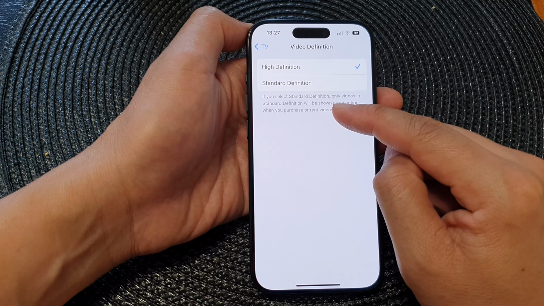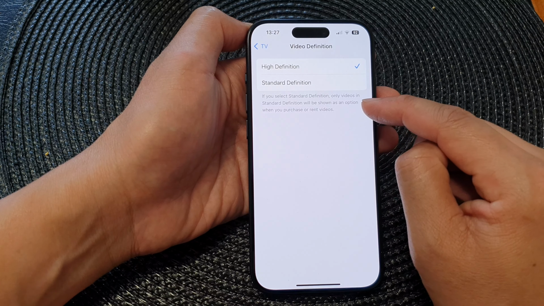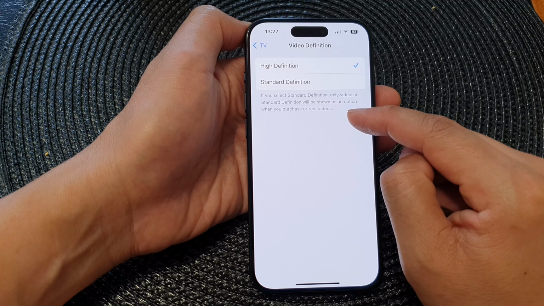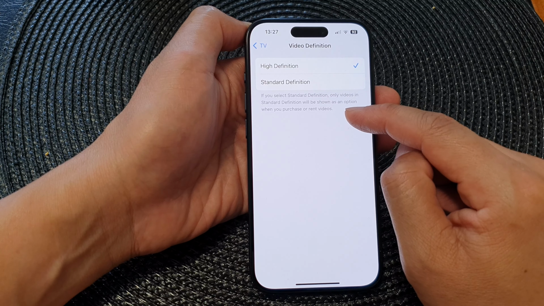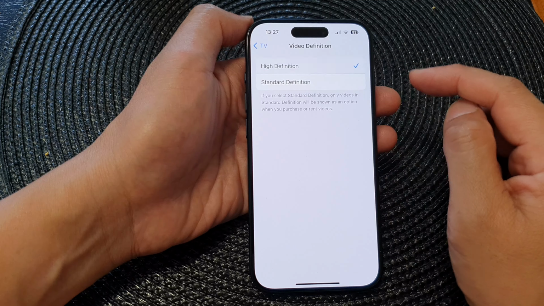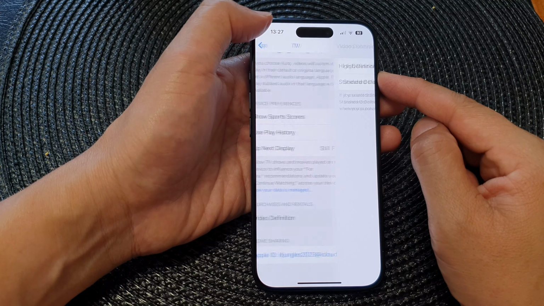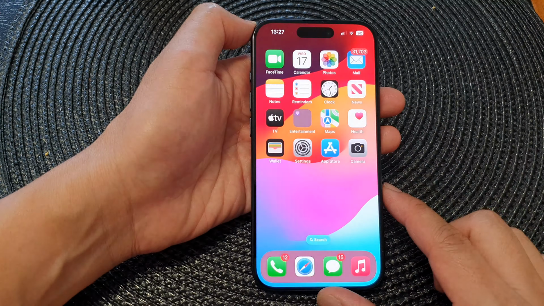And it says that if you select Standard Definition, only videos in Standard Definition will be shown as an option when you purchase or rent videos. And that's it. After, you can tap on the back key or swipe up to go back to the home screen.